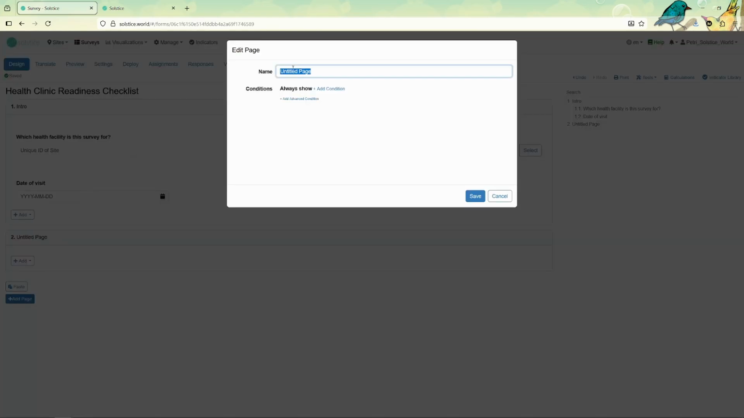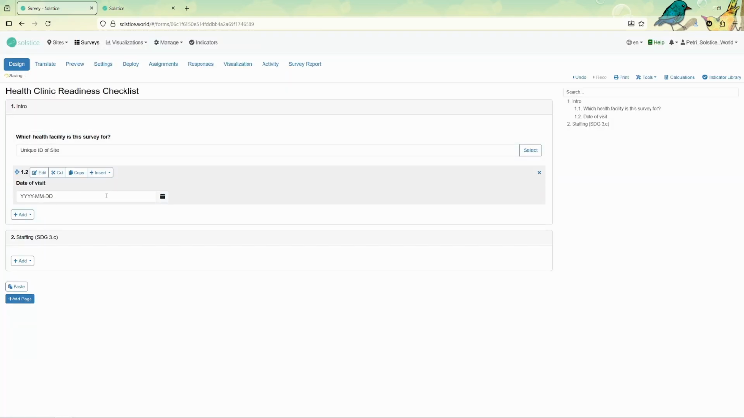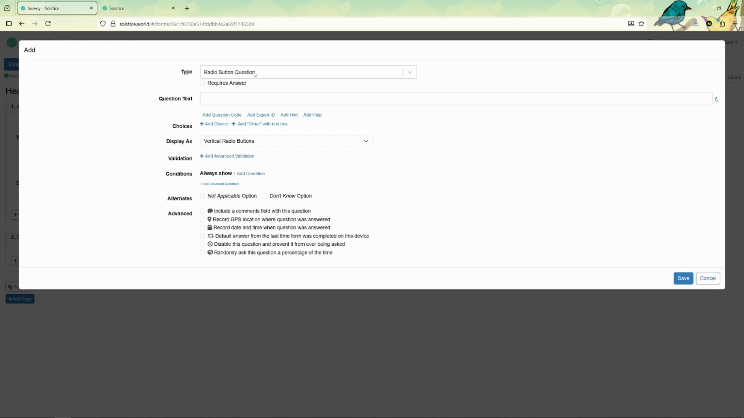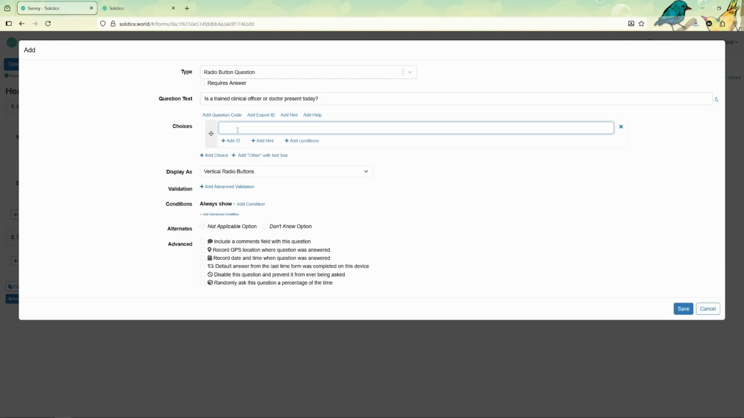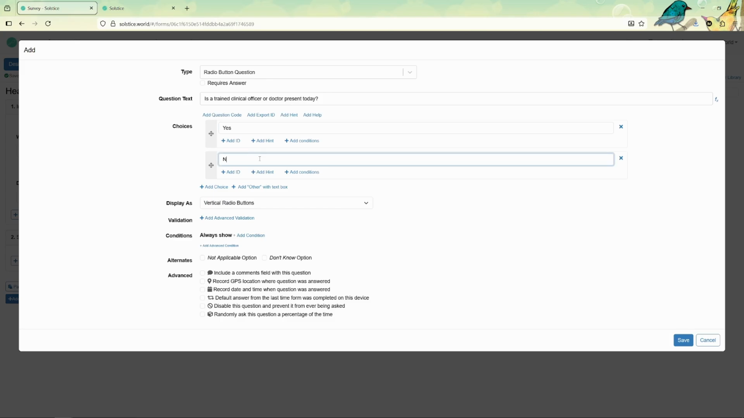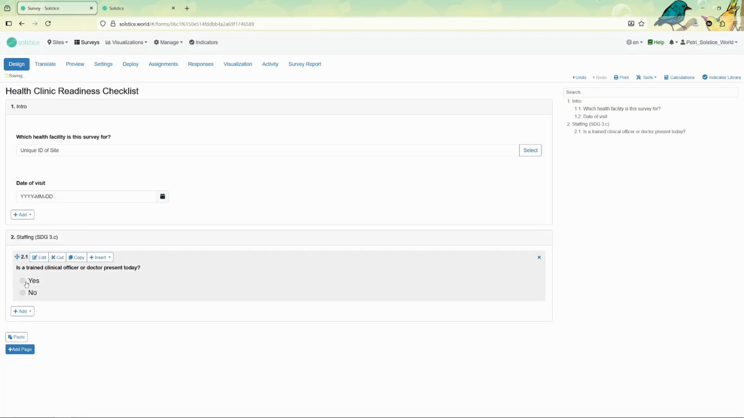Let's have our first page on staffing, SDG3.c. And just ask, is there a trained clinical officer or doctor present today? So we can have a radio button question asking that question with options to respond: a choice of yes or a choice of no. So the user can simply choose what is more correct. You can see that our survey design is being saved automatically as we progress.